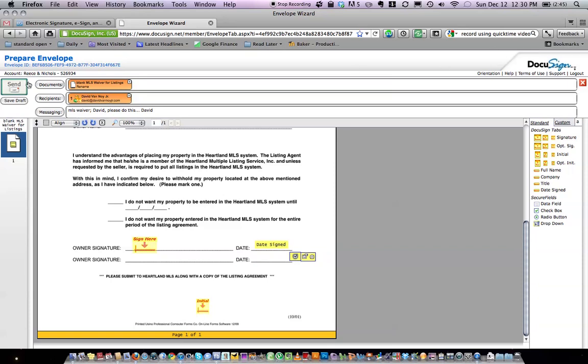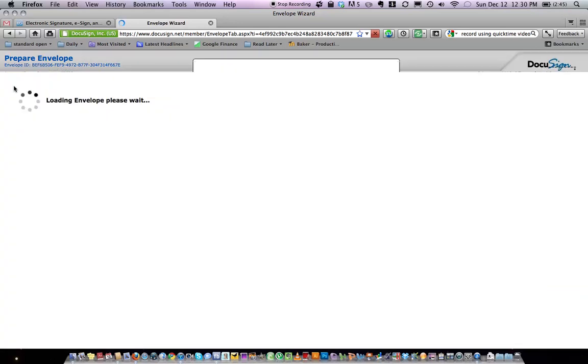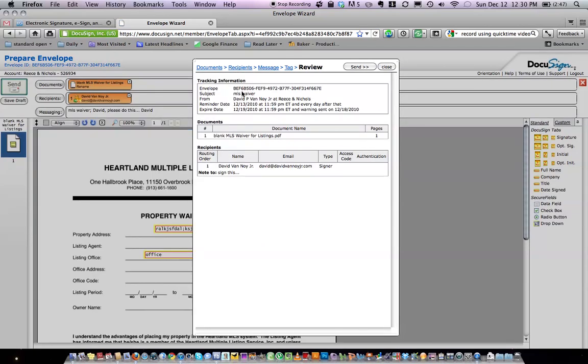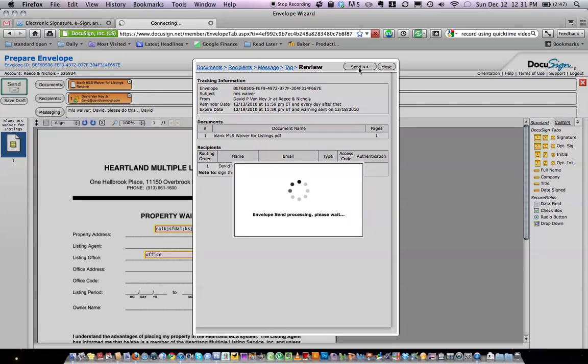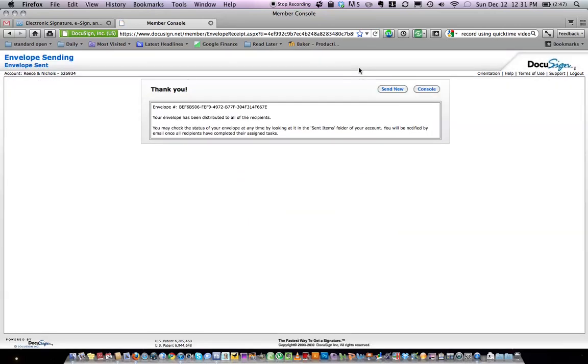Now what I'm going to go ahead and do is I'm going to click send. All right, it's going to ask me a couple of quick questions about the sending. It's going to confirm it. So here's my envelope number. Here's the subject. This is how I'm going to reference it later. Document name. All right, pretty easy. I'm going to click send. Now that happens pretty much just that fast, okay?